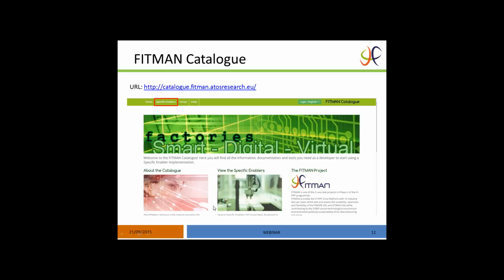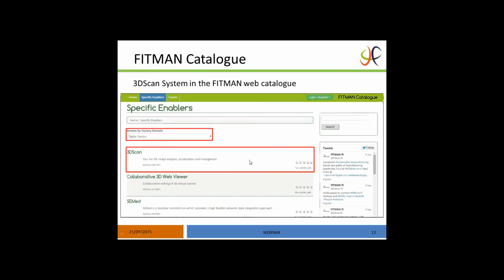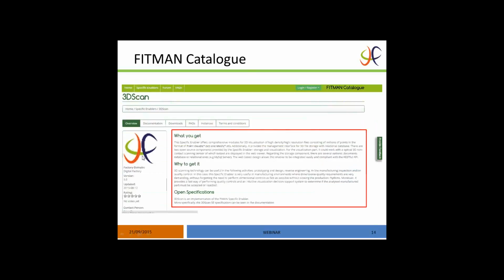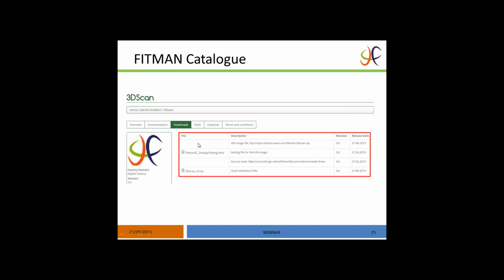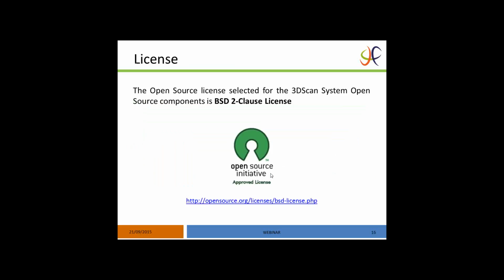Well, here you have the FITMAN catalog. As you can imagine, the rest of the specific enablers have already been shown to you. The basic information that you can get from here, from the point of view of this specific enabler, is the 3dScan. You will get a little bit of basic information that explains basically what I've been explaining to you, what the specific enabler is intended to do. And then you also have the documents and the files that you should download to install this specific enabler.